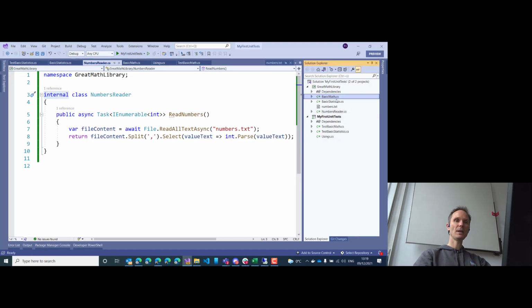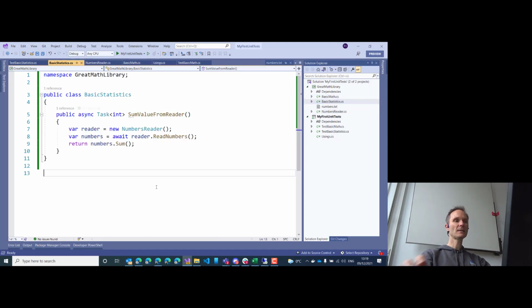The next thing here with the basic statistics, this one, is that now we maybe want to read the numbers not just from a file, but maybe there is another reader which might read numbers from a database, or might read numbers from a web API, or might even not read the numbers from anywhere. It might generate the numbers using a for loop, for instance.